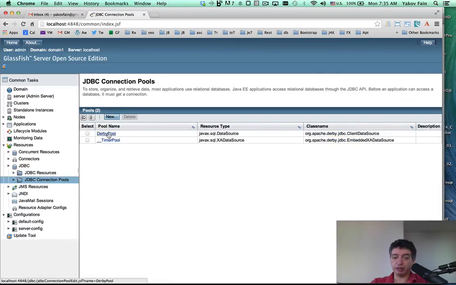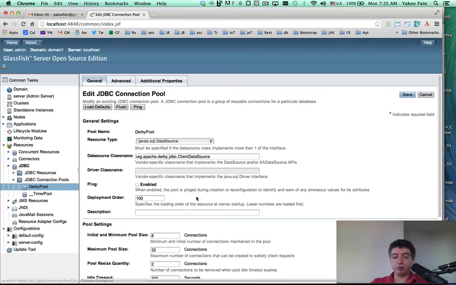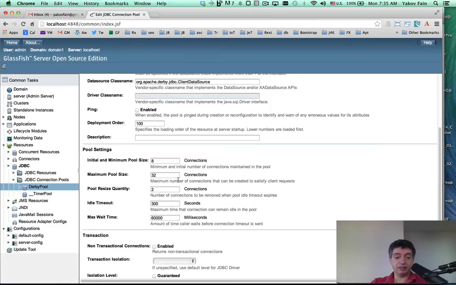Maybe you want to create a Derby pool, right? If you are running DerbyDB, and look at this, maximum pool size 32, minimum 8, configurable, of course. So you may have from 8 up to 32 connections to the database servers that run at the same time.